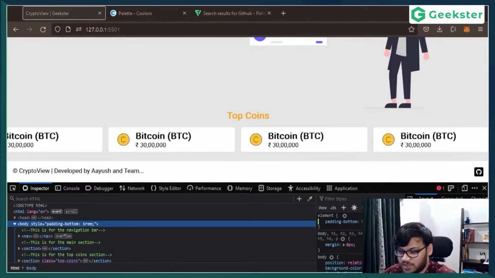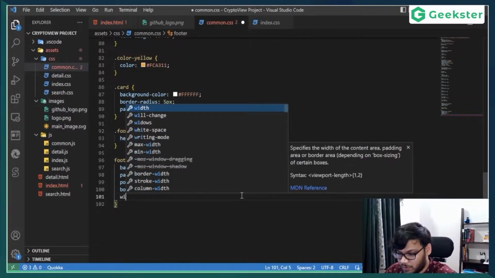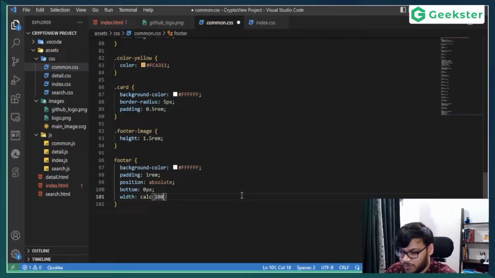So let's put these changes into code. Let's go back here. And in my footer, what did I change? I changed the width. So width becomes a calculation of 100% minus 2 rem. Why 2 rem? Because we have 1 rem on the right, 1 rem on the left for padding. Why 100%? Because we want 100% of the width. So if we do exact 100%, it's going to take the padding and overflow. So we tell the browser that, hey, take 100%, subtract the 2 rem, and that should be the width.